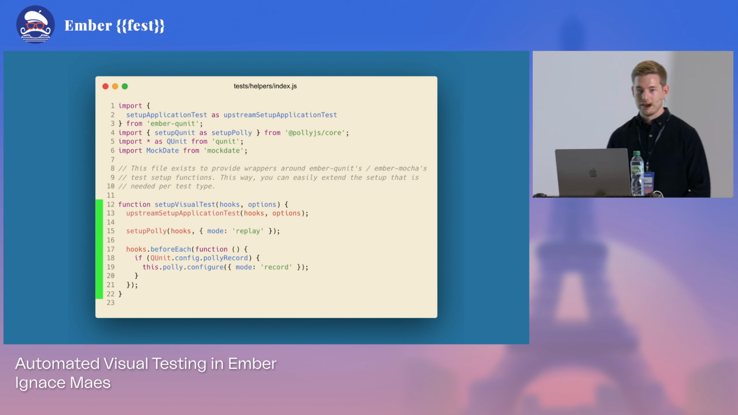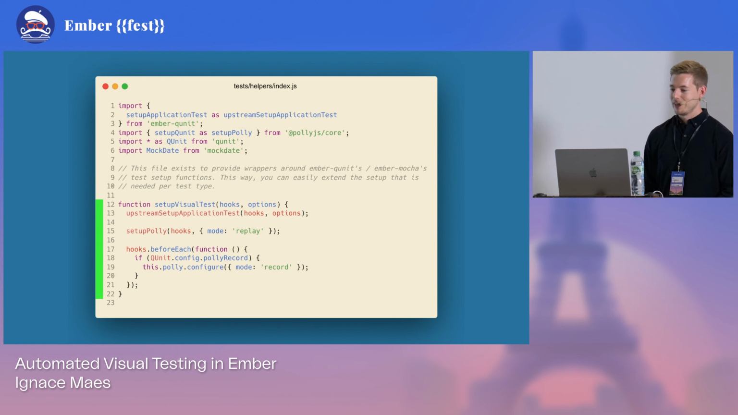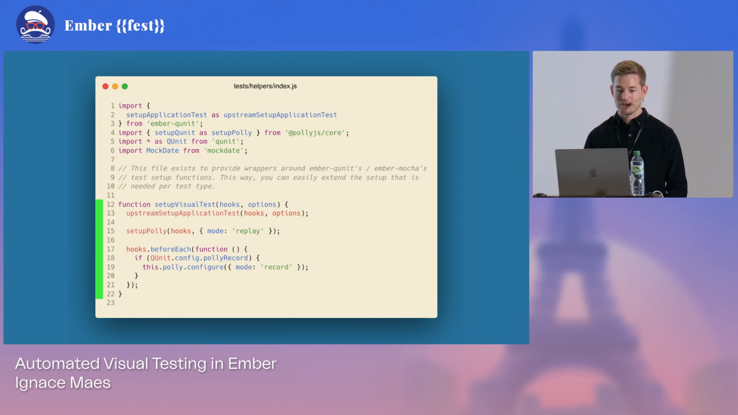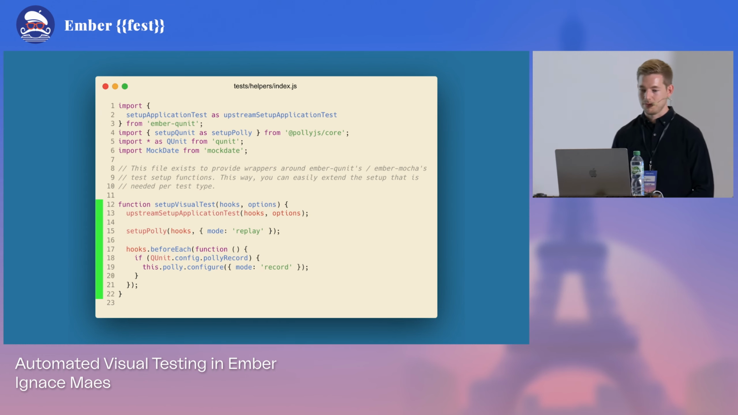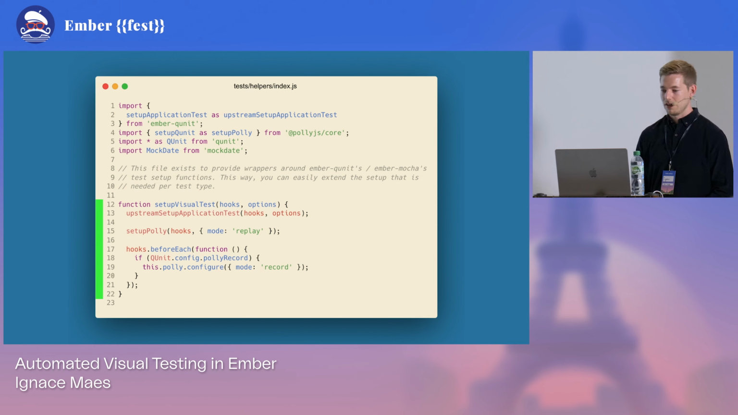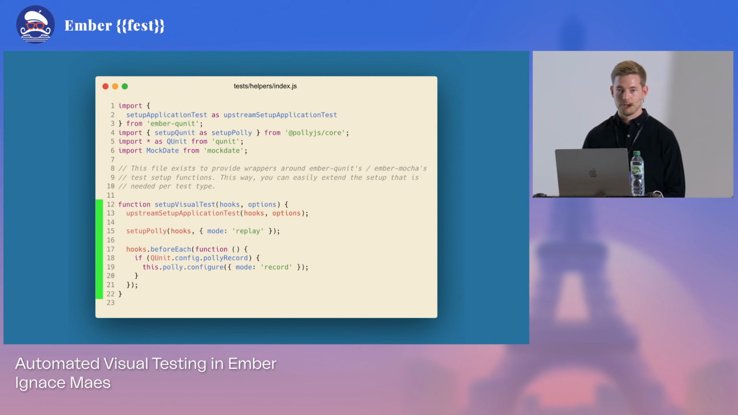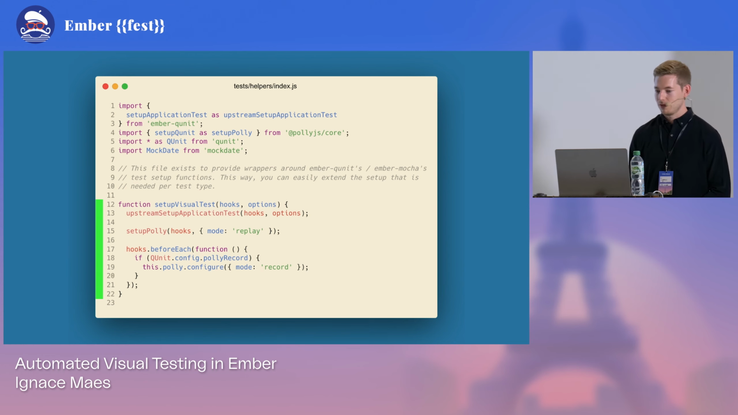I think we can still clean it up a bit more. By default, Ember ships you some helper functions that allow you to set up a test and extend it with what you want to see in that test. So by default, it generates this for application, unit, and render tests. But what if we just add a new one for visual tests?